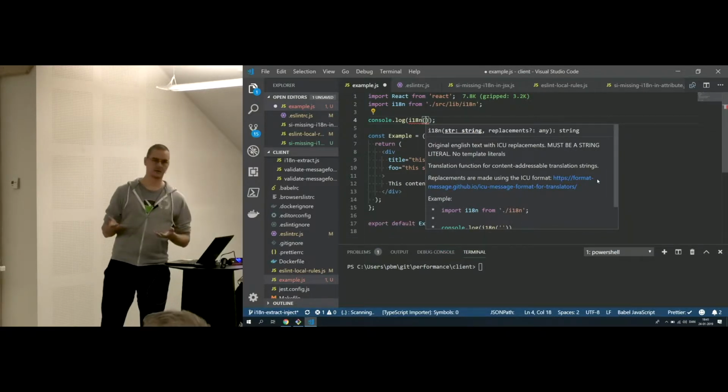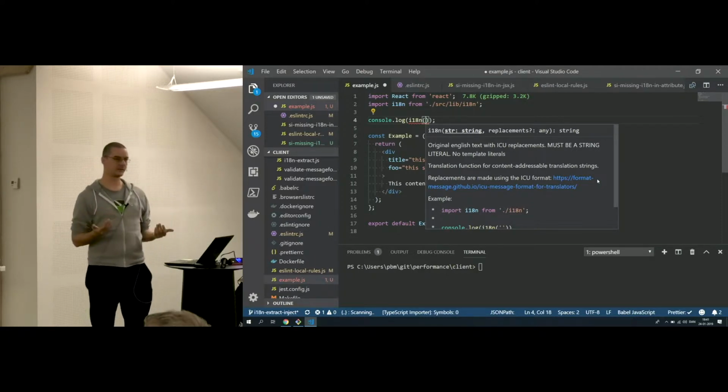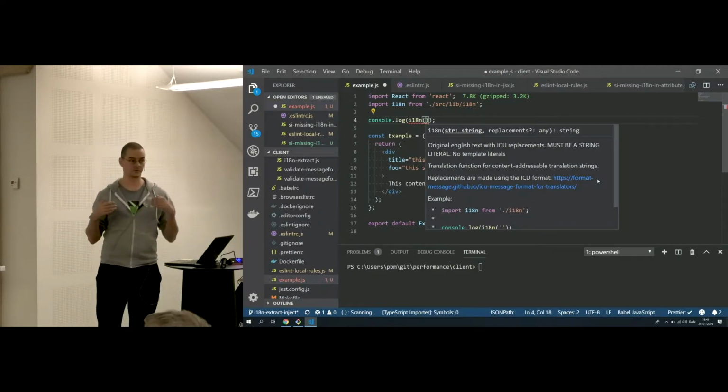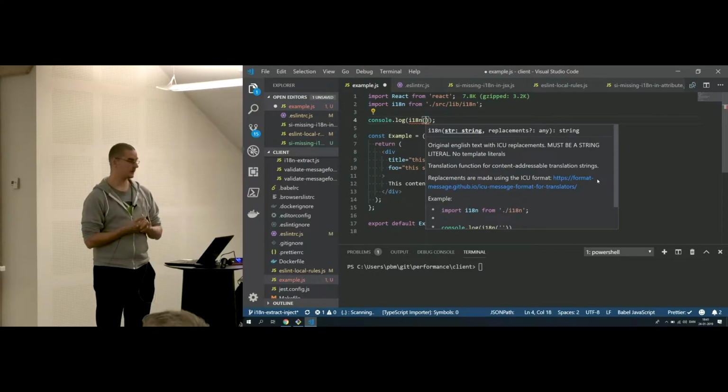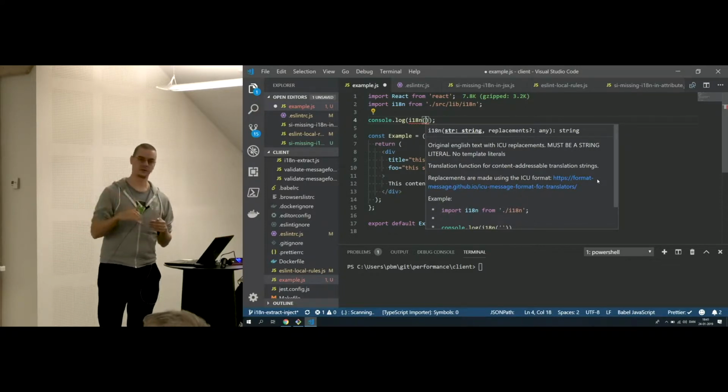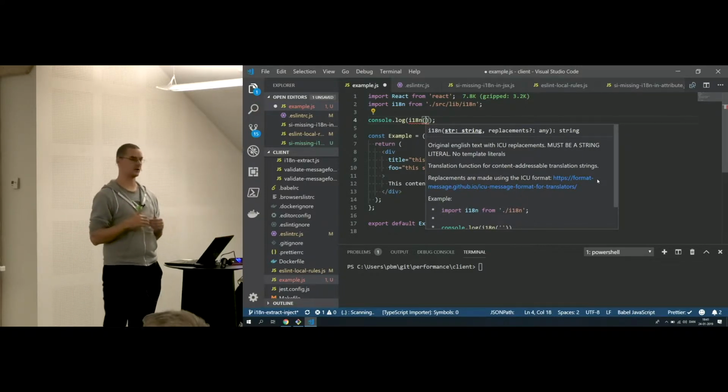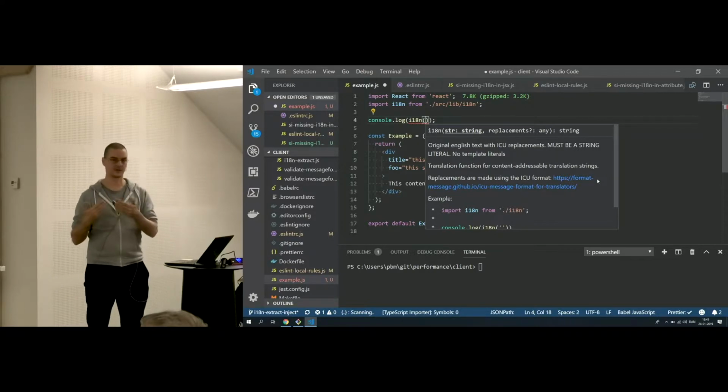So i18n is a translation function. It takes a string, which is the thing you want to show to your user. And if you have any replacements that go into the templating string, you will pass that as a second argument, as a data object that is a key value thing.